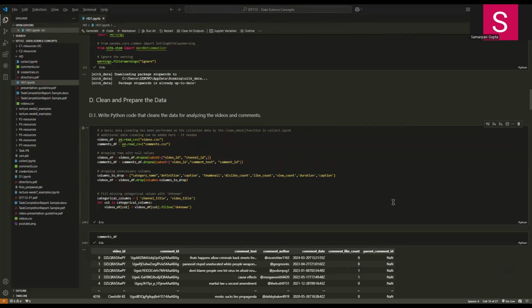Secondly, we are dropping the unnecessary columns. We are removing some columns that we don't need for our analysis, so we are simplifying the data frame, which makes it easier to visualize the data later on. I also tried to fill the missing values for categorical columns such as channel title and video title. So we are trying to handle any missing values in categorical columns like channel title and video title by replacing them with the word unknown. So if there are any null values in any of those columns, those will be replaced by unknown.